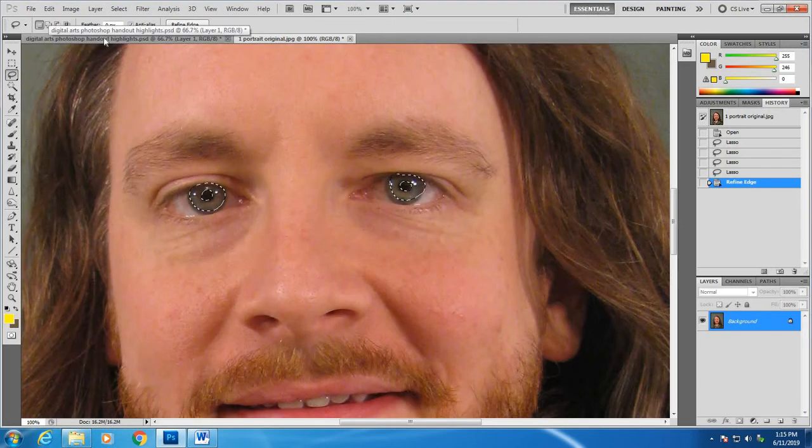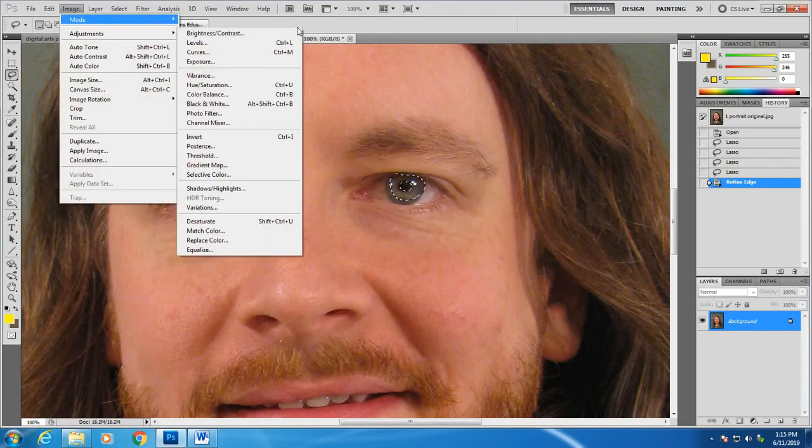Okay, now with this stuff selected, this may be surprising, but my eyes used to be blue, so I'm going to go in with color balance.